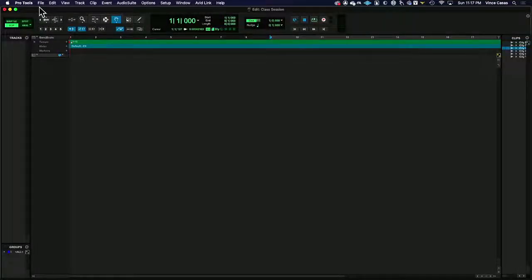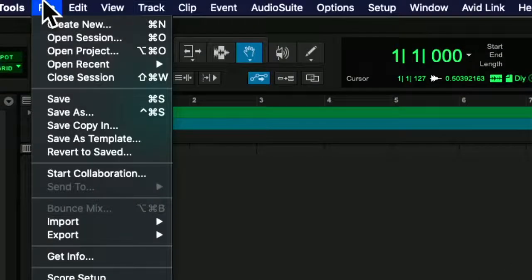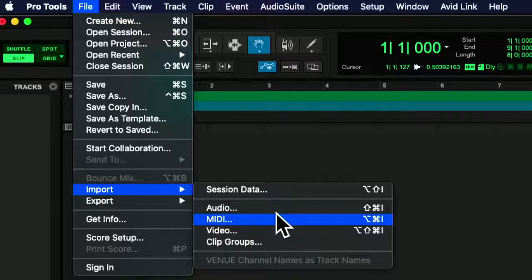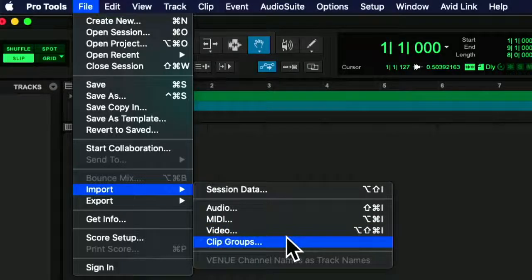Now the file import method is actually really simple. We're just going to hit file and then we're going to import. But the good news is that we can import a whole bunch of different stuff. We can import audio, MIDI, video, clip groups which can be helpful, or complete session data.